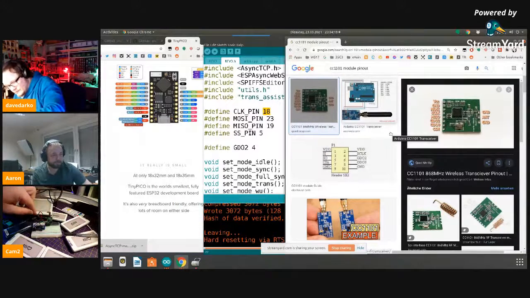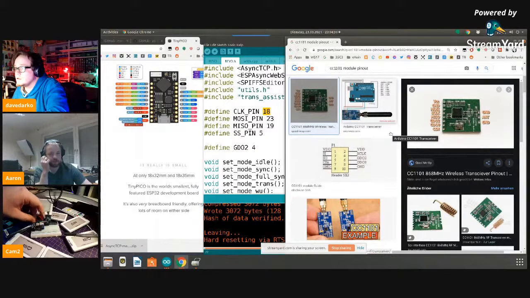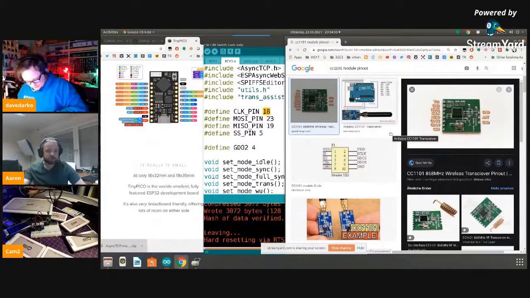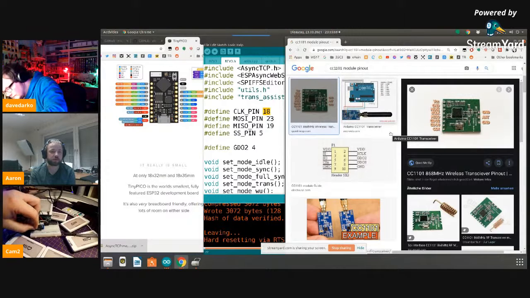VCC. That is on this side here somewhere, and it's probably 3 volts, right? Yes, correct. And then we only need the chip select pin, I guess. Yes, and the GDO2 or 02. So this is the interrupt, or used as an interrupt pin to notify about new stuff. So if new radio data is coming in or the transmission is done.